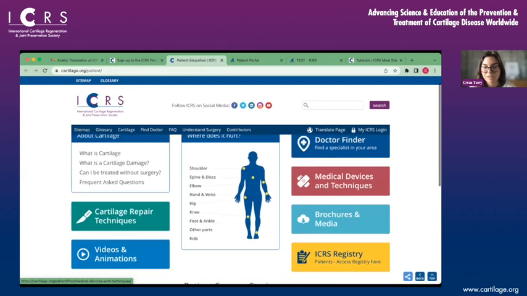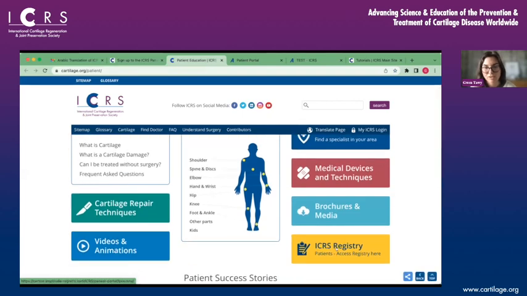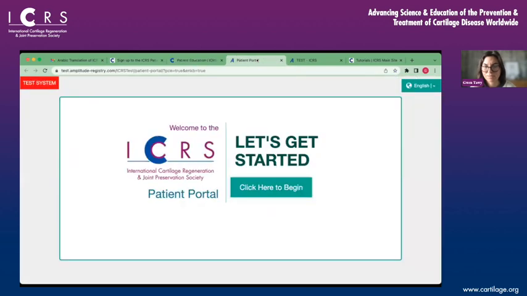page. And there's a big yellow button here to access the ICRS registry. And this will take them straight to the patient portal, which looks like this. You can also get patients to access this patient portal via QR codes, which we can send you, that you can either print out and hand out to patients directly, or you can hang them in your clinic walls so that patients can scan them while they're sitting and waiting for their appointments.